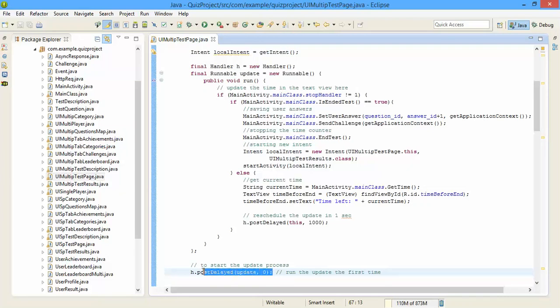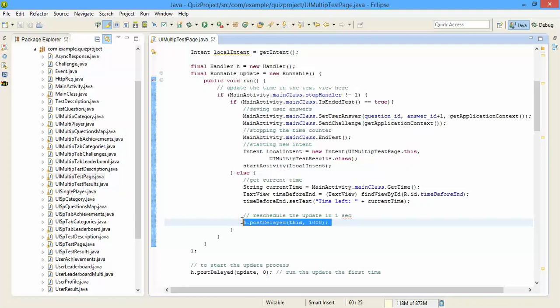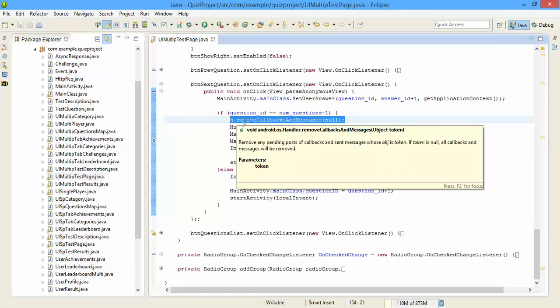We start the update runnable object with a 0 delay, execute the update code, and then reschedule the update in 1 second. I also use an additional flag called stop handler to control if the user finished the test and there is no need in rescheduling. Also, to delete any pending posts of callbacks and send messages, I use removeCallbacksAndMessages with the argument null.